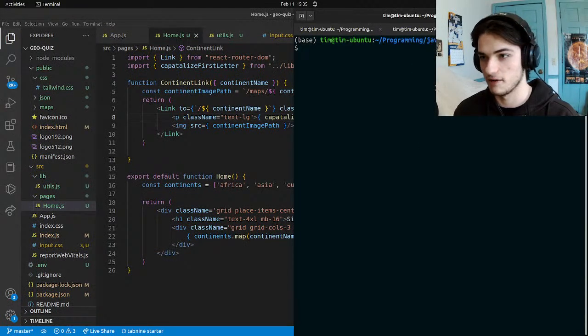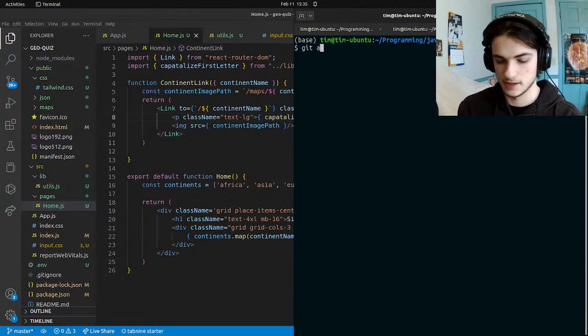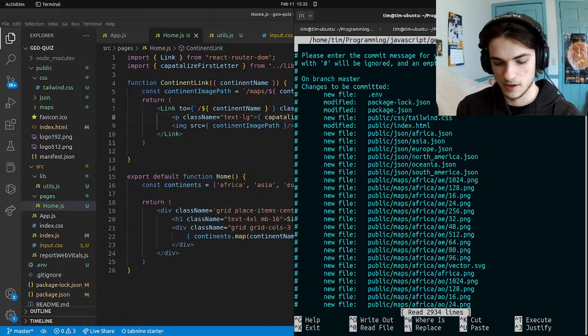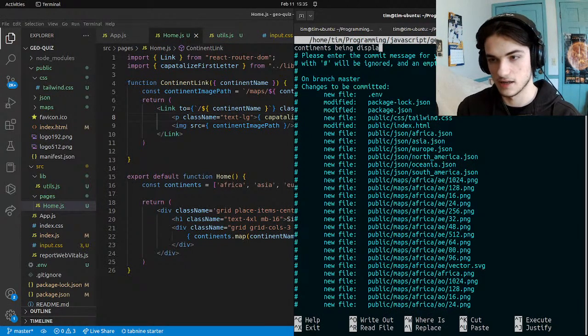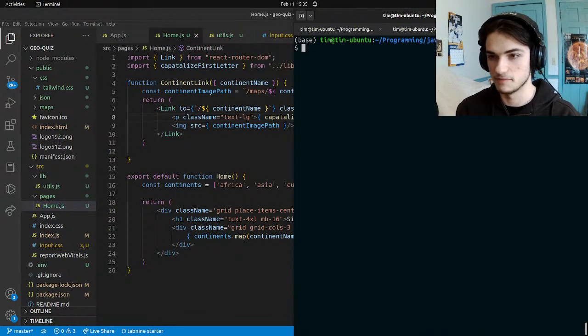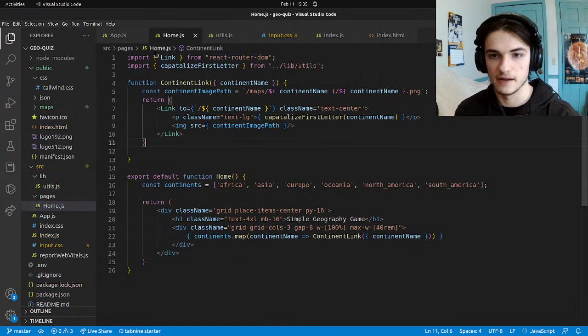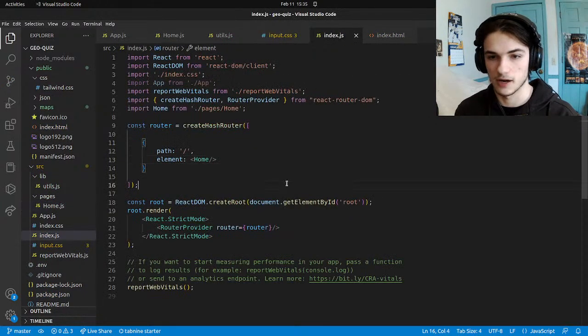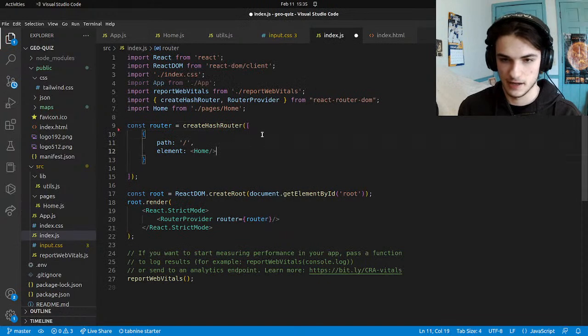And actually, real quick, I'm going to save this and get continents being displayed. Okay, so that is saved. And yeah, where is it? Okay, so we're going to come over here, and we are going to create the continent path.